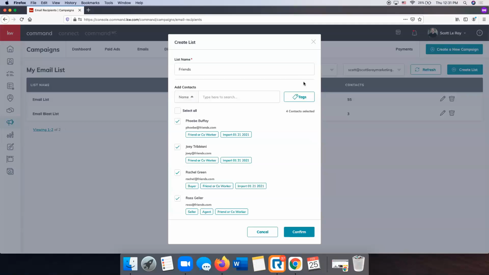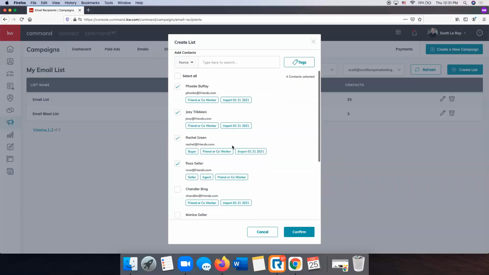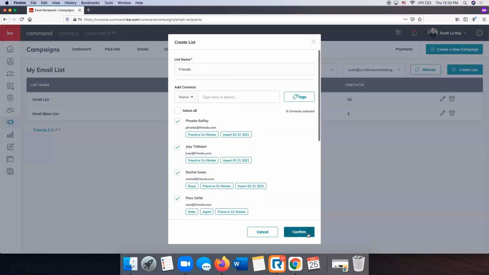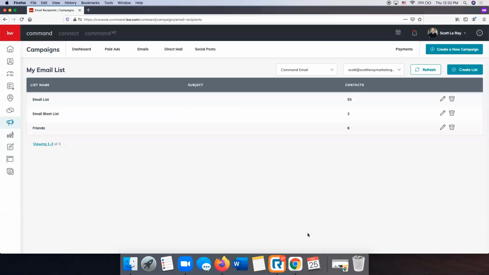So if you want to use different email groups, definitely come here and set up those email lists. I'm creating an email list called friends, and I'm selecting my friends. And I'm going to click confirm. Now, when we actually go in to create that email campaign or email blast, I'm going to be able to select my email list that I've already created.